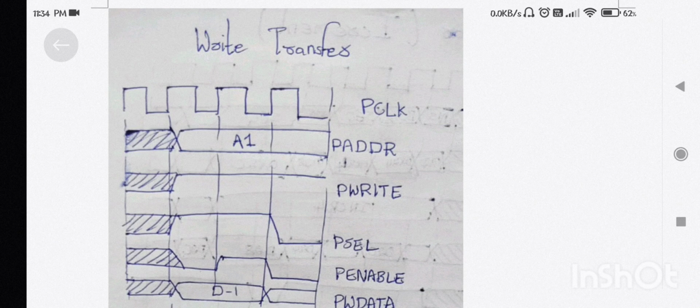and if there is again no transfer to be done, it goes back to the idle state. Again, if there is another transfer to happen, we go back to the idle state and then start again with setup and enable. Or after setup and enable, the setup state can start immediately.